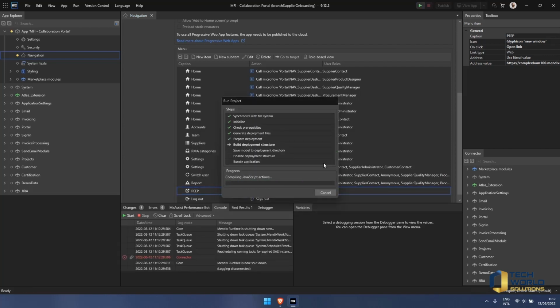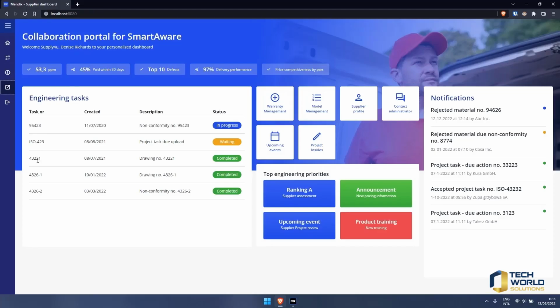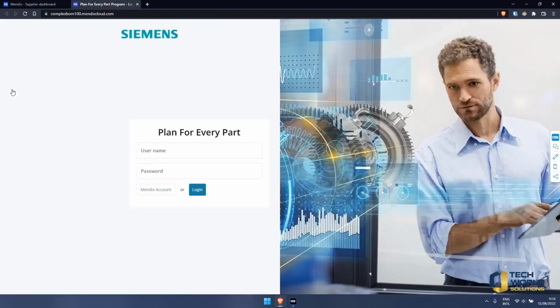Now hit save and press run locally to see your changes. Now log back in and you'll see the new link in the menu on the left navigation. If we click this, the Peep application will open.